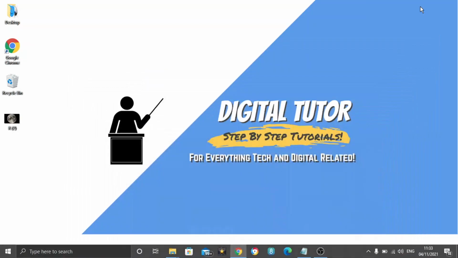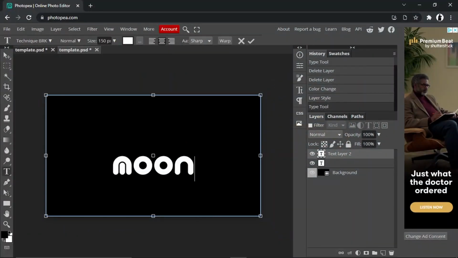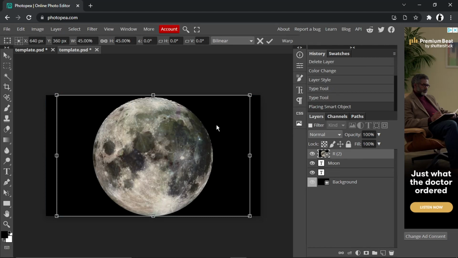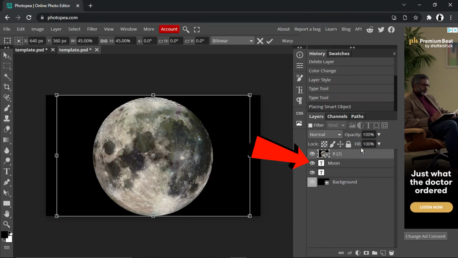All you need to do is simply drag and drop your image into Photopea. So I'm going to drag this from the desktop and come across to Photopea and then just drop that onto the canvas like so. And what you want to do from here is two things to note. You want to make sure that in this section on the right hand side, the image is above the text.